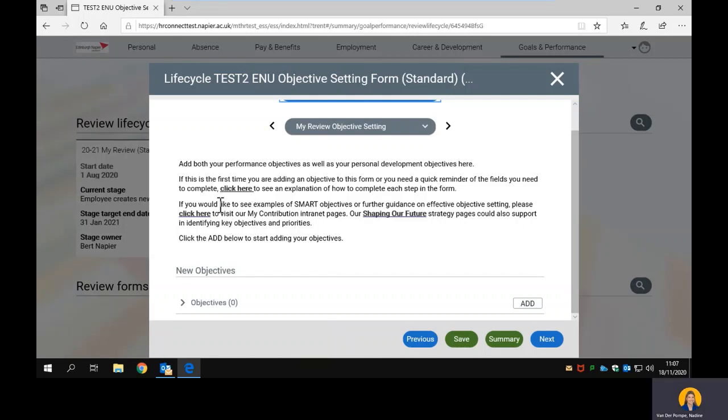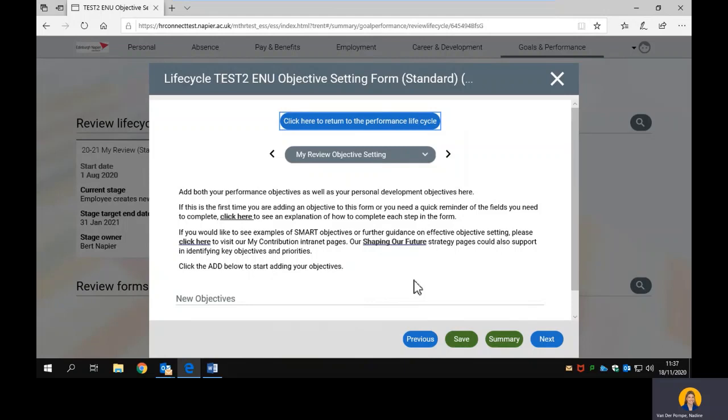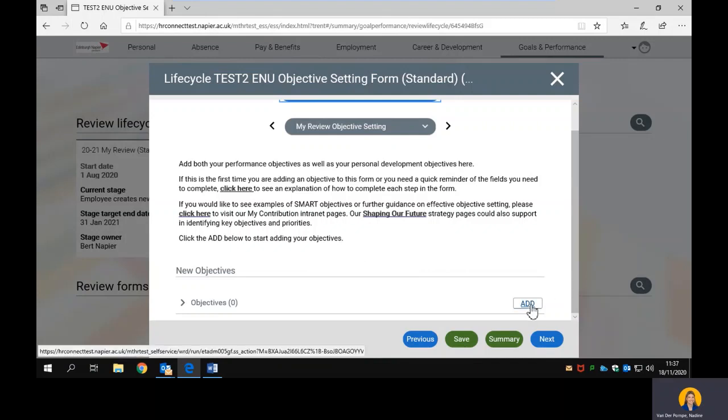You are now at the objective setting page. If it's the first time that you're doing this, or you want a quick reminder on the fields that you need to complete, you can actually click on a link. So there's a number of links here. In fact, there's 3 links. This is the first one. The first link will give you an explanation on how to complete each step in the form. If you would like to see examples of SMART objectives or further guidance, the next link will bring you to our intranet pages. And again, Shaping Our Future strategy pages are also available, as they could support you in identifying key priorities and objectives. If you're ready to start, click Add.